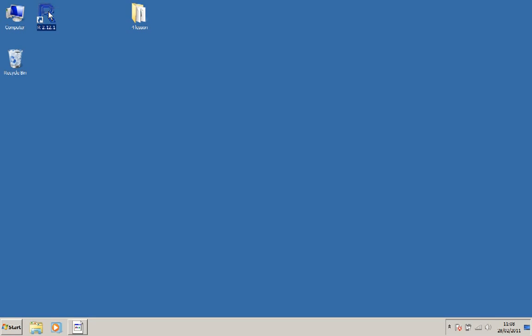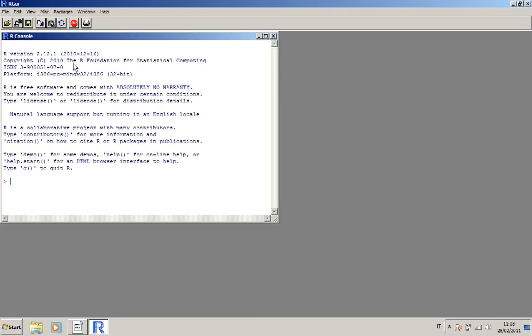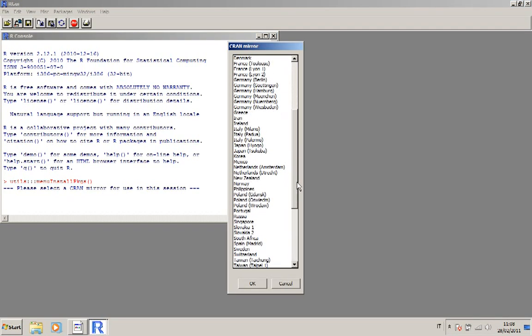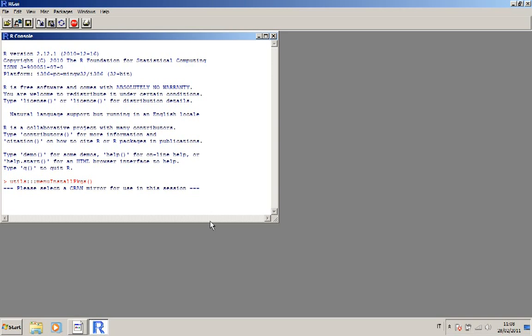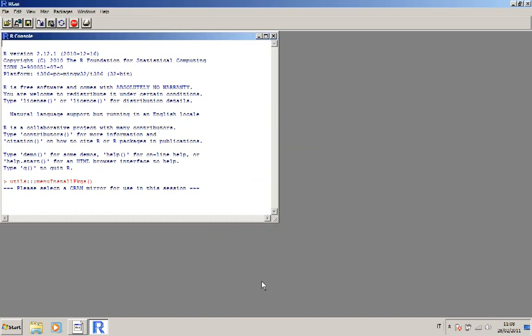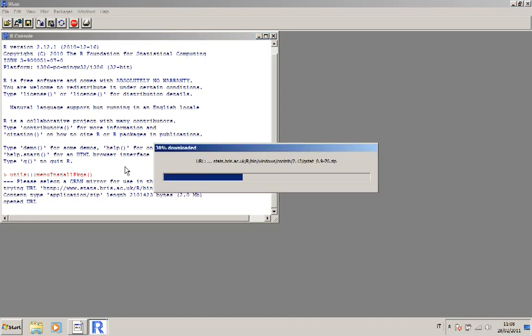So we can start by opening R, and for this lesson we are going to use the package gstat. So you need to install it first. Go to install packages, select the CRAN mirror close to your location, scroll down to reach the letter G, and install the package gstat. Now it's downloading and installing the package.